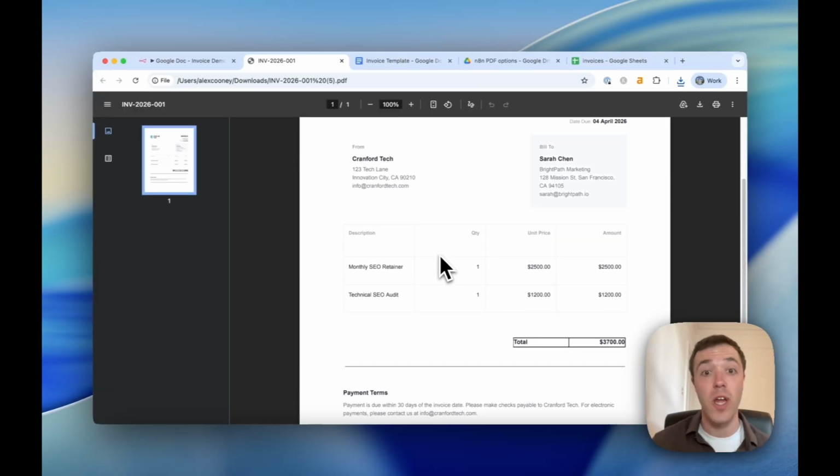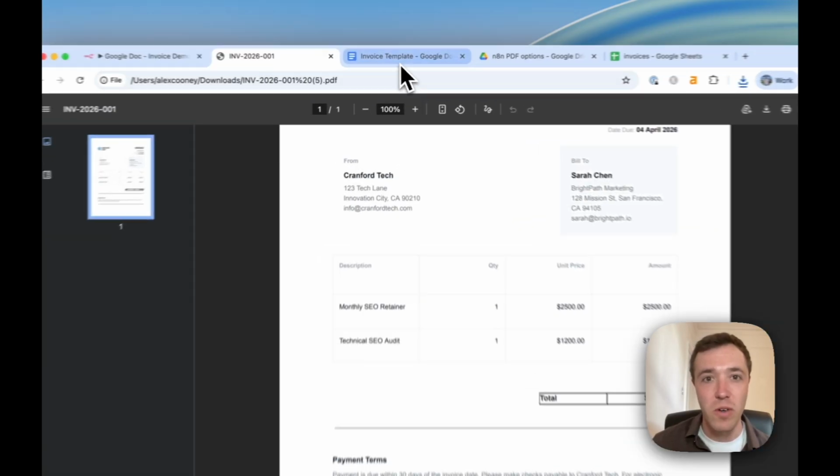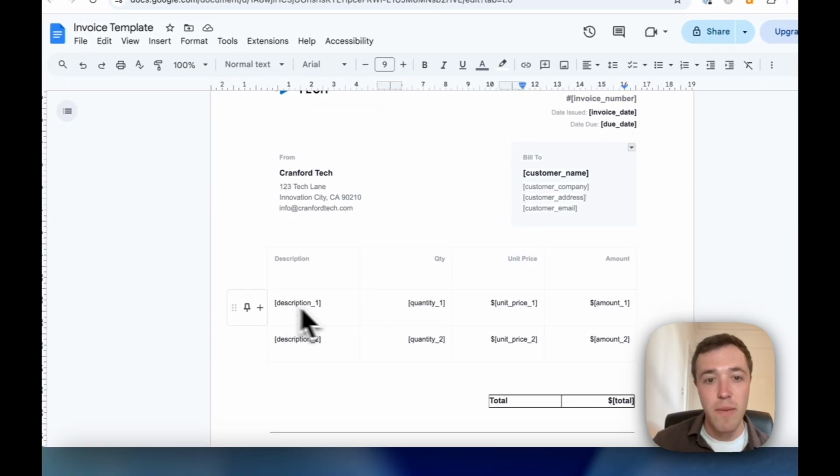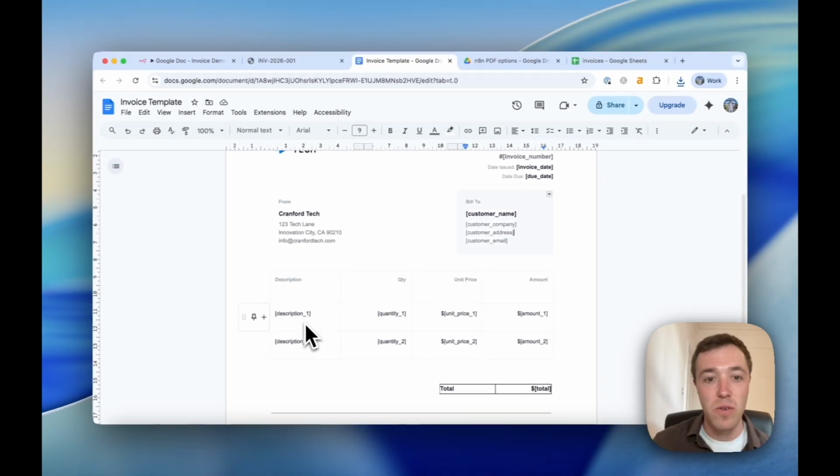Now, this approach is great because it's free. It works with pretty straightforward documents. There are 2 areas it kind of falls down in. Number 1 is line items are a bit of a pain. You can see at the moment what I've done is I've hard-coded in 2 separate line items, and I've basically used a find and replace on all of these 8 values.